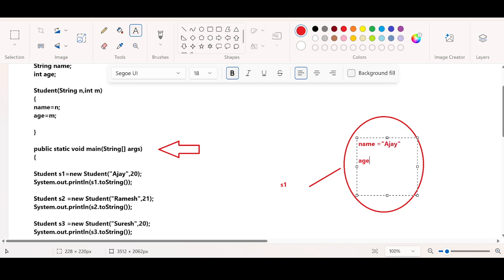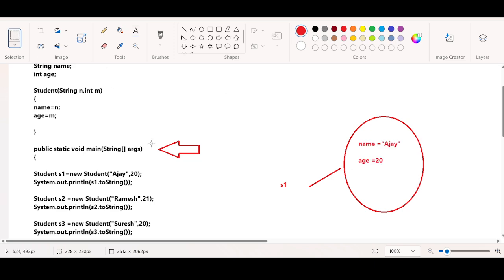Second one is what? Age is going to be something like 20. Now if you focus here, this is done. The next line is what? S1 dot toString. Okay, I did not add this toString. Just imagine that this toString is going to be added by the compiler.